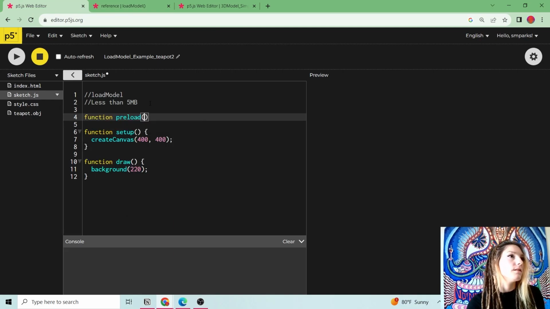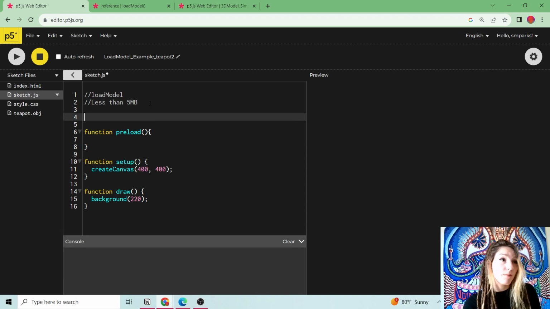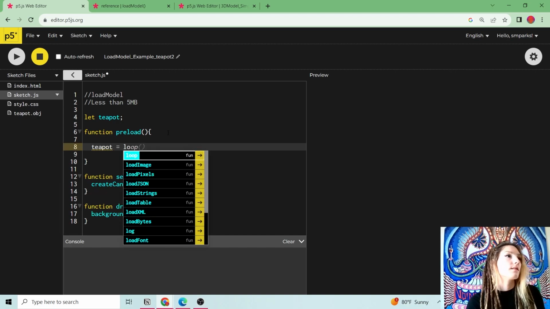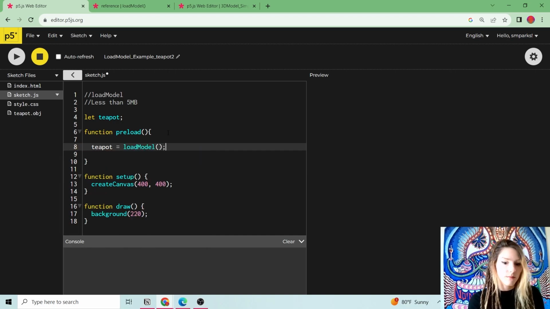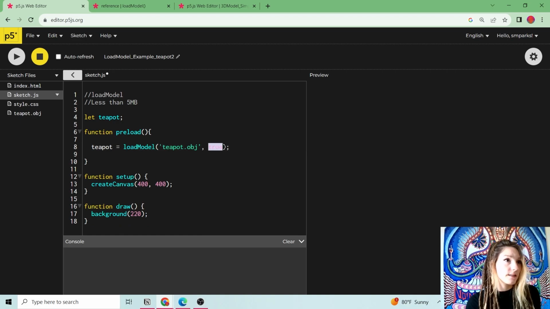Function preload. First we have to make a variable. So let teapot, pretty similarly to the examples. And what is our teapot? Our teapot equals loadModel, and the place in which it is, or the name of the model. So our name is teapot.obj. And then the second parameter we're going to set to true. And this is going to scale it to the canvas. Down here in createCanvas, we'll just change this to windowWidth, windowHeight, like we normally do.